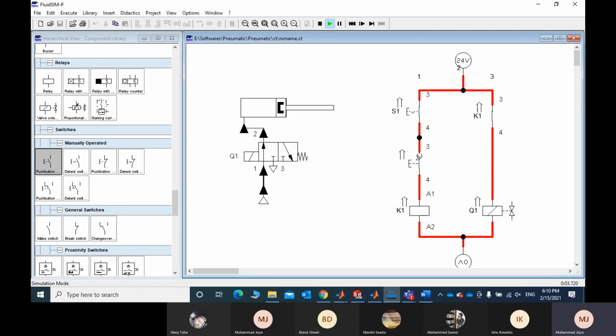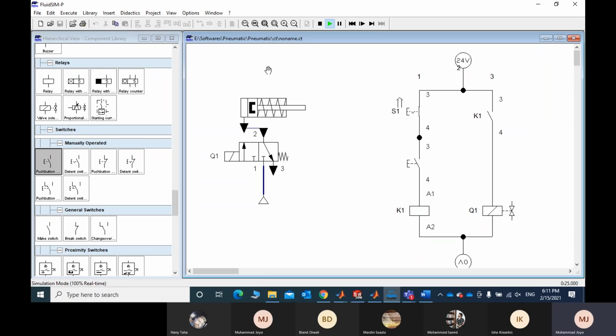Now, when I press S3, K1 is on, the relay is on. Through the relay, I am operating the valve. When I release it, the relay is switched off. Once the relay is switched off, this switch will also switch off and Q1 will switch off as well. And the cylinder will come to its rest position.